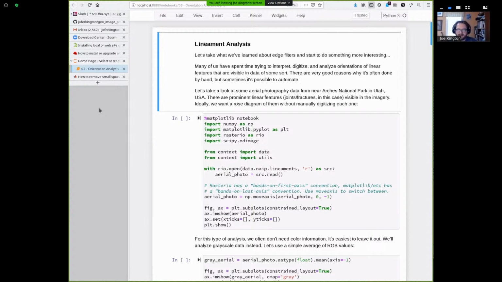So let's start out by going on to lineament analysis. Now, this is a pretty common thing to pop up, and there are a lot of different things that people mean by this. What I'm going to do in this case is worry about small lineaments, so obvious fractures in rock that are visible in aerial photography. Sometimes people mean things like large scale ridges and more topographic features.